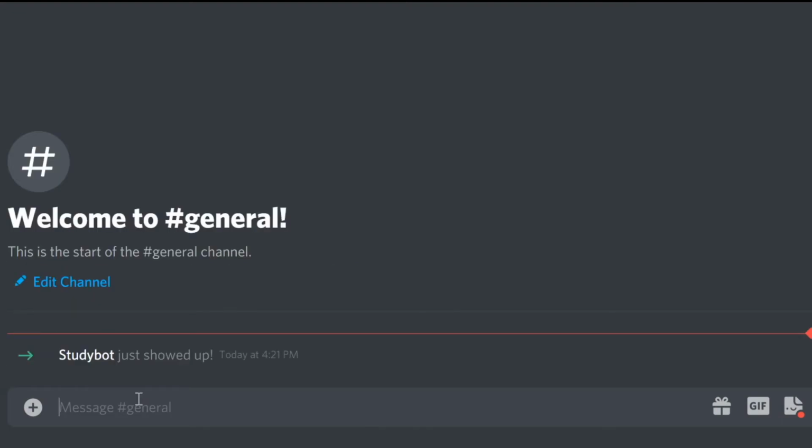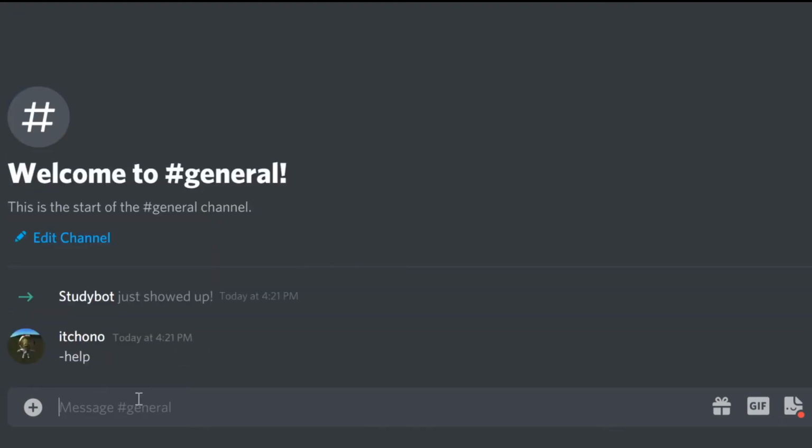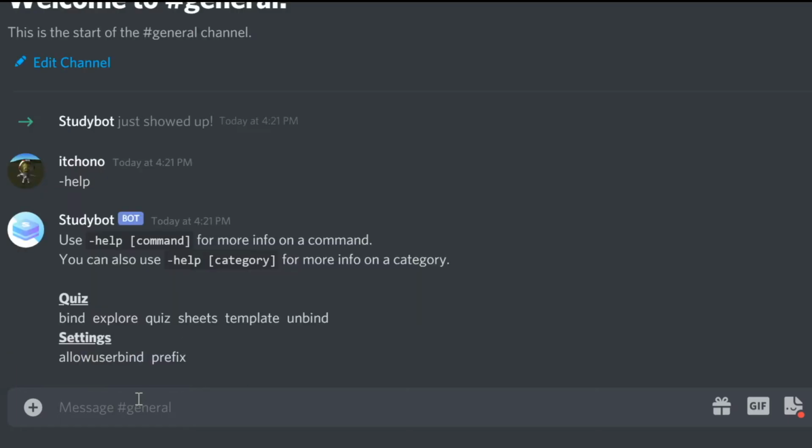To begin, we'll go over the help command for the bot. The bot will send a list of all of its available commands. We'll go over the basics of creating and setting up a quiz. Studybot runs off of pre-made question banks, which run off of Google Sheets. To do this, we need to create a sheet first.